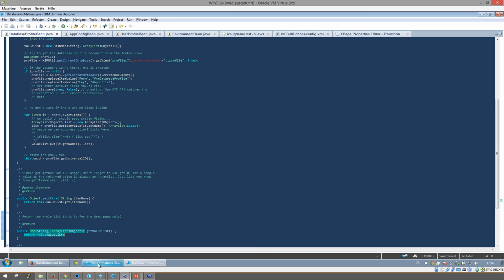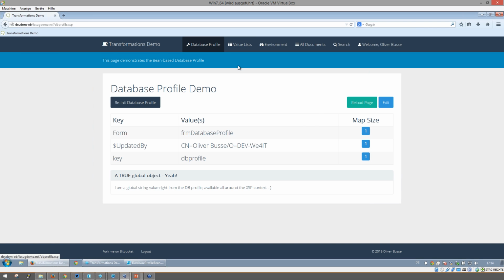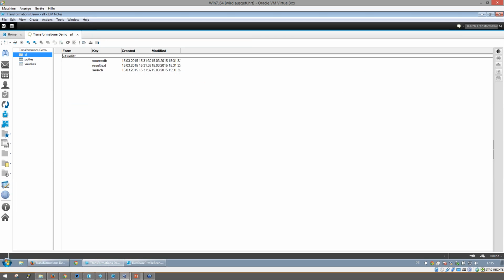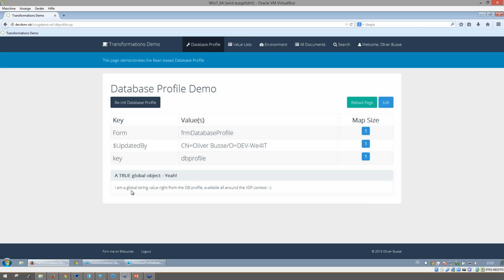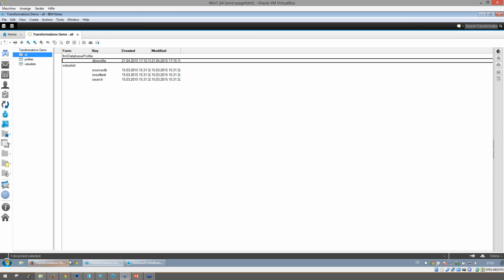So what I'm doing now, I'm using my database. I open the database profile with a corresponding XPage I made. And this table just shows you what this profile contains. So there's a form field, a key field, and so on. Okay, here's a button that reinits the database profile. So I can show you that again. If I kill this, again, reload it, press the button, the document is also there.